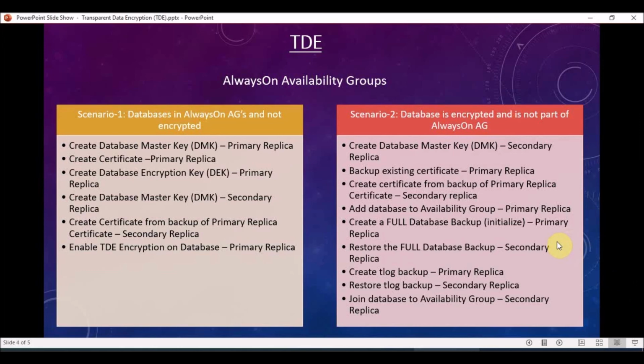And after that, create a T-log backup on the primary replica and restore it on the secondary. This is to ensure that you're not missing out on any transactions or anything. Once this is completed, join the database to the availability group on the secondary replica. So this is how exactly you're going to perform if you need to enable TDE on Always On availability groups.